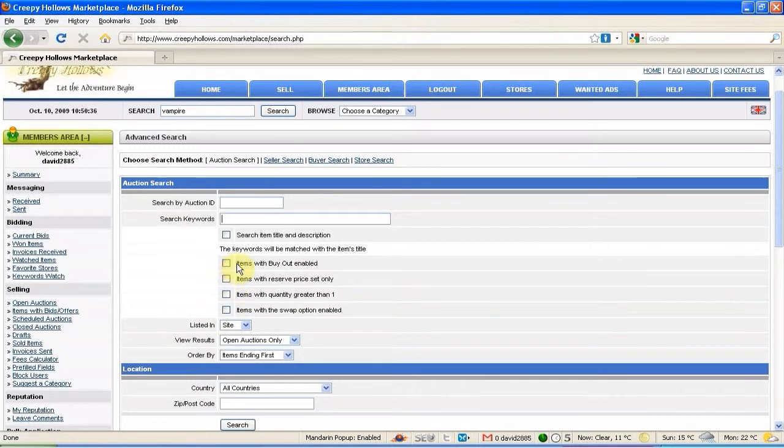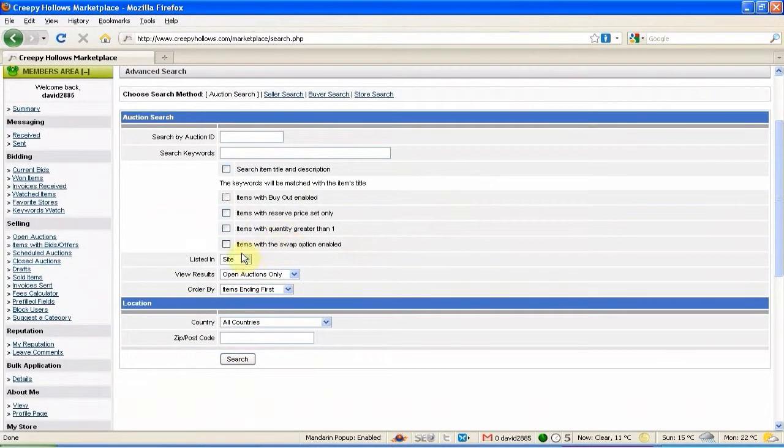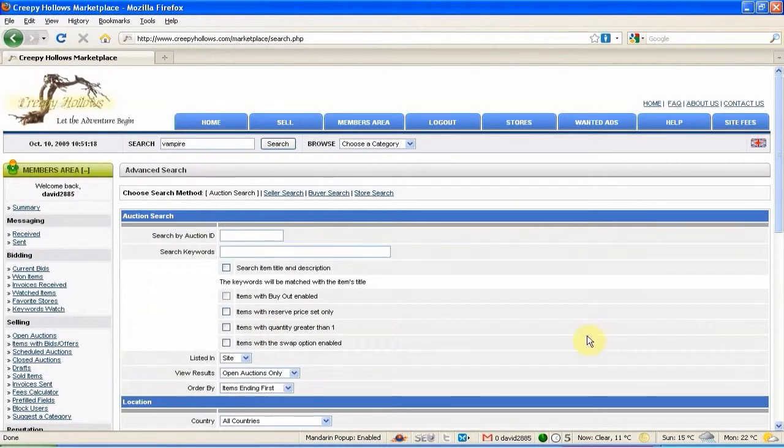And you can also specify other criteria for the listings that you want to search for. For example, you can choose to view only items where you can buy out, where basically you can make a purchase instantly without having to bid. You can search only for items that have a reserve price set, items with a quantity greater than 1, and so on. For all these options, if you want to enable them, you just tick the box. And you have all these other various options down here. And that's the advanced search page.